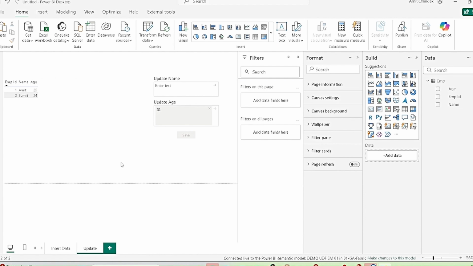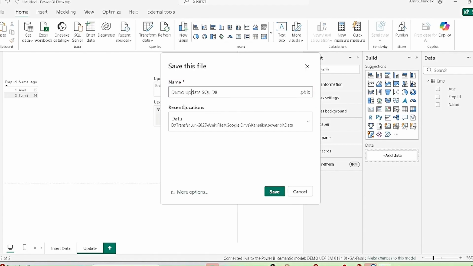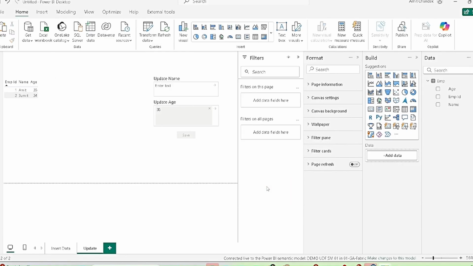Now this is what we have done on SQL database. Can I do the same thing on warehouse? Yes, you can do the same thing on the warehouse also. And now I'm going to try it out. But before that, let me save this report. Demo insert update SQL DB, and save it.